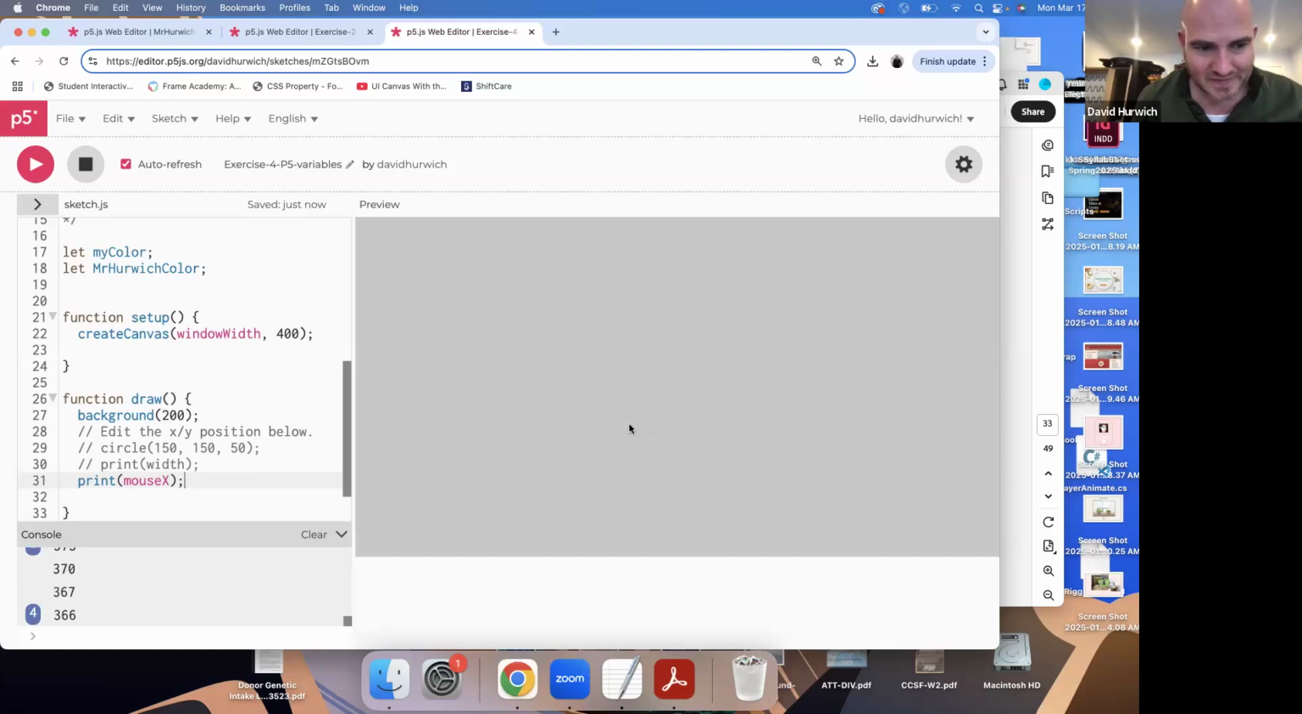If I go to the left, see how it's lowering? This is in my draw function, which we're going to talk about, but the draw function is constantly updating. That's why it keeps changing. It's able to change this value. If you had it in setup, this wouldn't work because it would only give you the value of your mouse when the project starts, as opposed to constantly updating it.